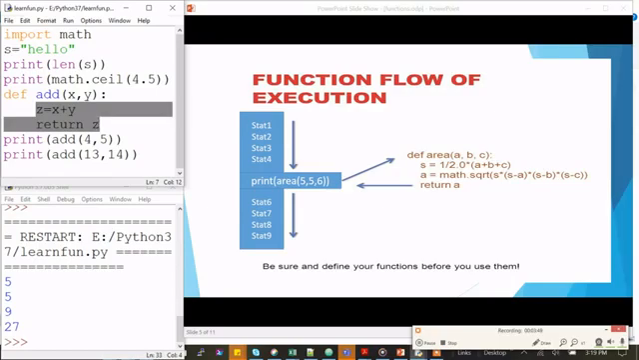Here you can see I have called the add function for the first time with 4 and 5, where x is 4 and y is 5. Both are added, placed in z, and the value that is returned is 9. I call add again, this time with values 13 and 14. Again it will go back and execute the body of the add function, this time with x as 13 and y as 14, and give me the answer as 27. This is how a function works.